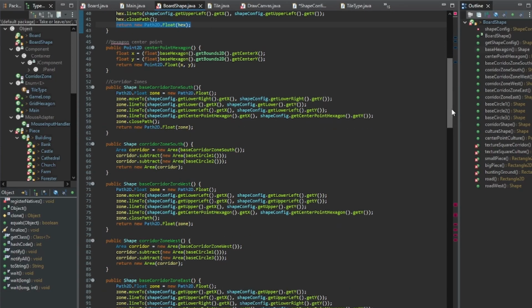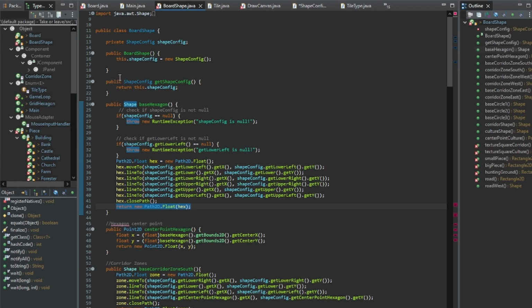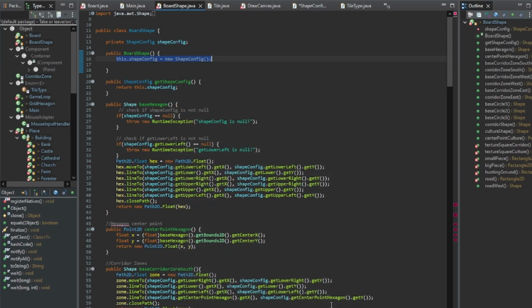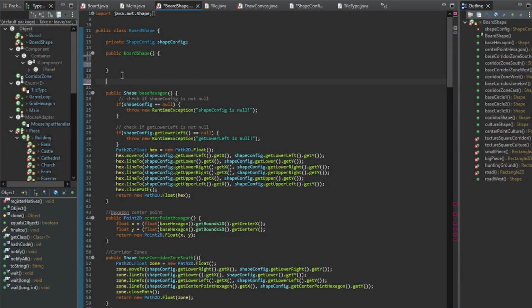Shall I break all this or make a class next to it? I'm going to work inside of it. Well, it didn't work anyway, but I want to rename it also to avoid confusion. This is going to be called TileShape. No, BoardShape. BoardShape is pretty okay. I was thinking renaming it TileShape, but getShapeConfig, all that stuff.